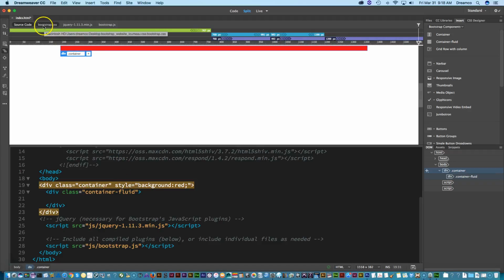You're supposed to put all the styles on your style sheet. That's the best place to put them. But occasionally I'll put styles here just to demonstrate things for you guys. So we said style equals background red. Now we know that this is the container, which is the wall around the website, but we also know that inside of that is a fluid container.